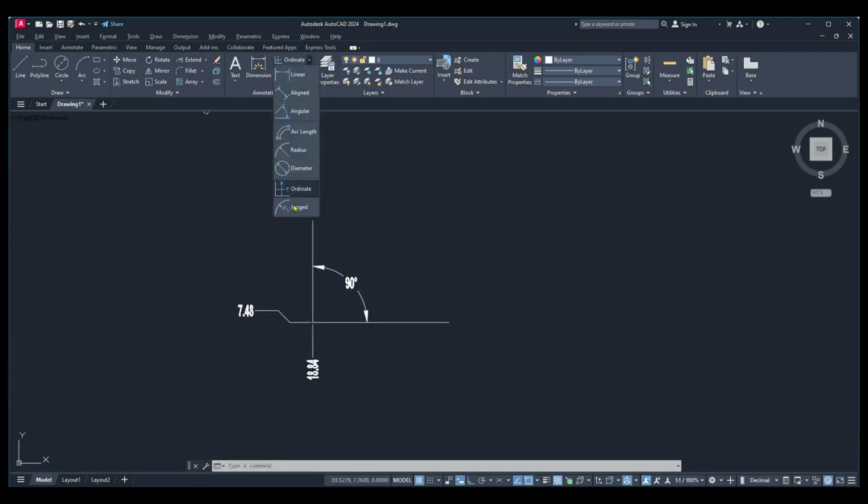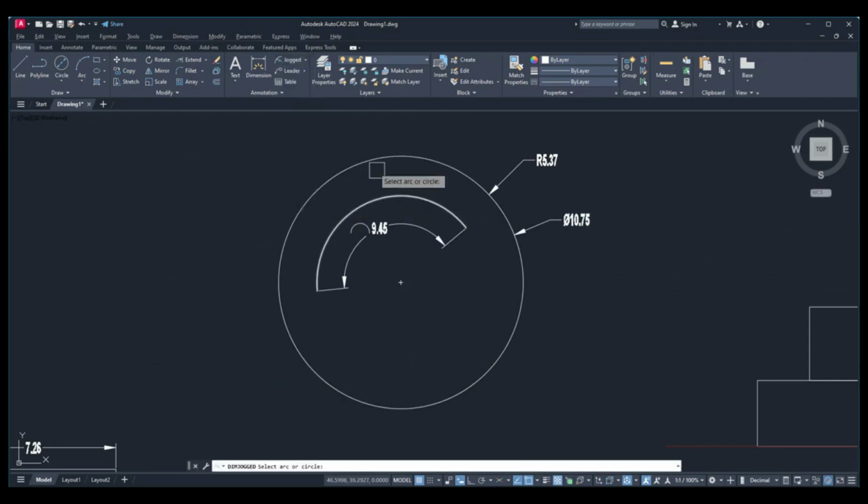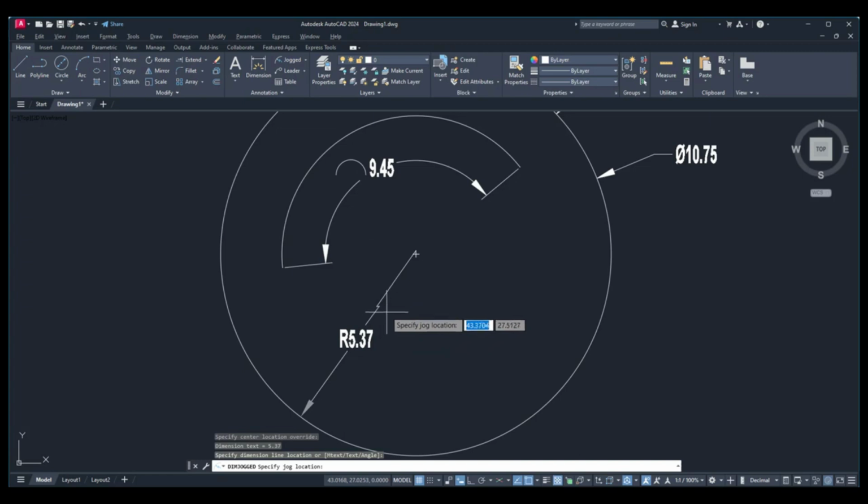So the next option we have is jog. When we don't know the circle or arc origin or center, in order to show that we use the jogged option. Go to the jog option, either you click the circle or arc, and then click the center point so that you can identify the center point of your arc or radius by using the jogged option. So now we have to click one more option where you want to place your jog location depending on the requirement.